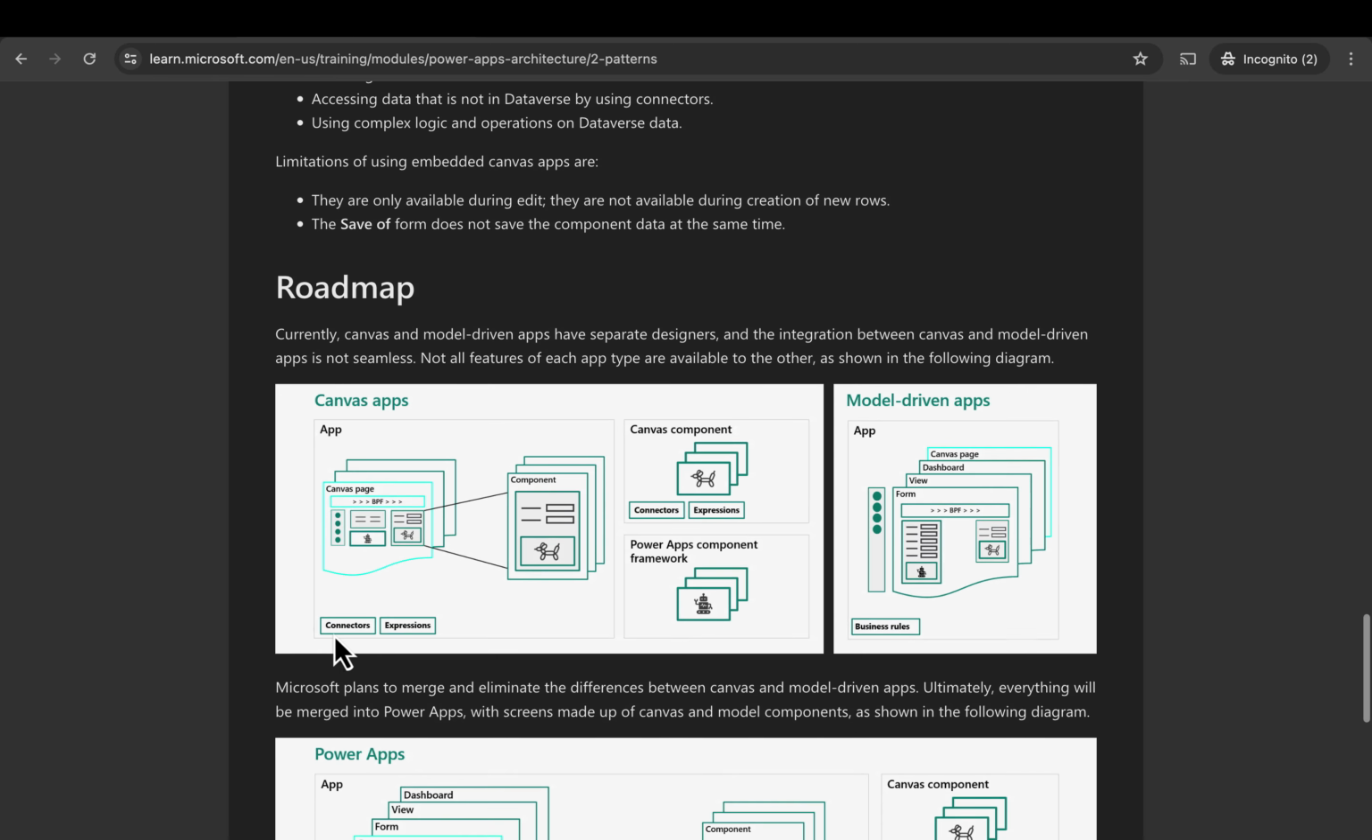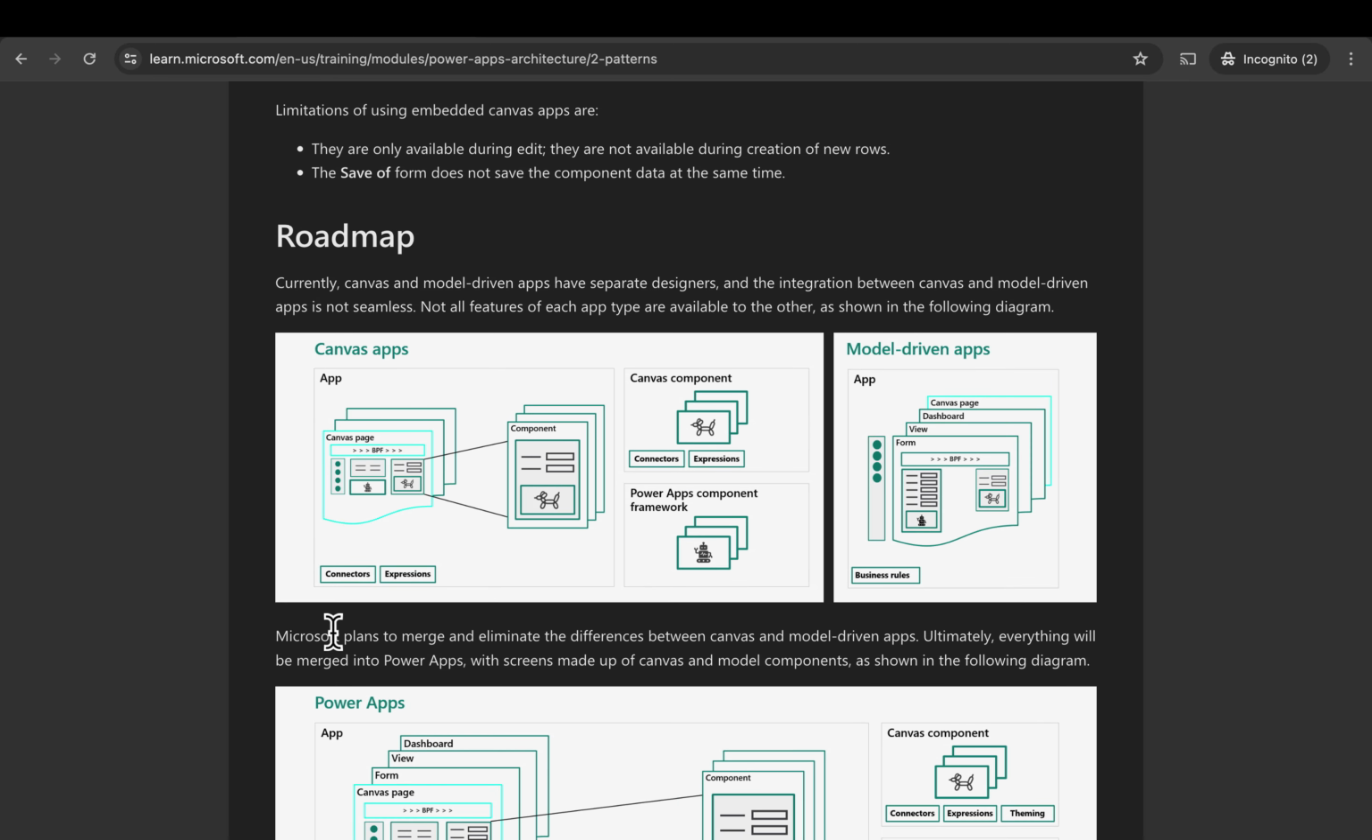Limitations of using embedded Canvas apps are: they're only available during edit. They are not available during creation of new rows. The save of form does not save the component data at the same time.